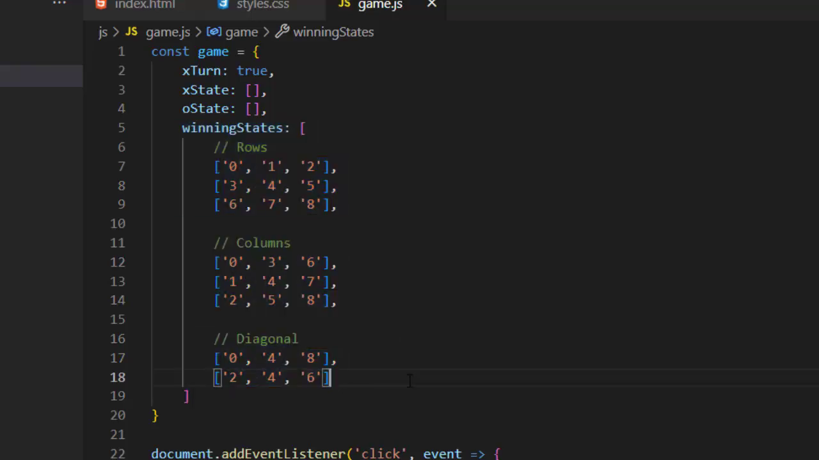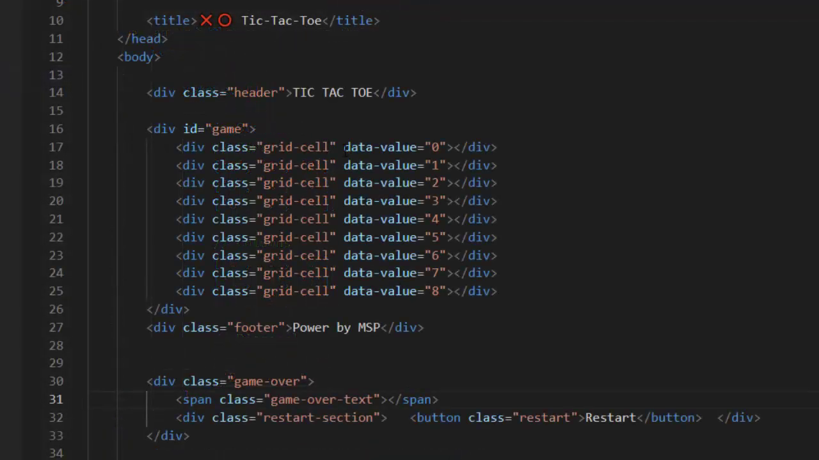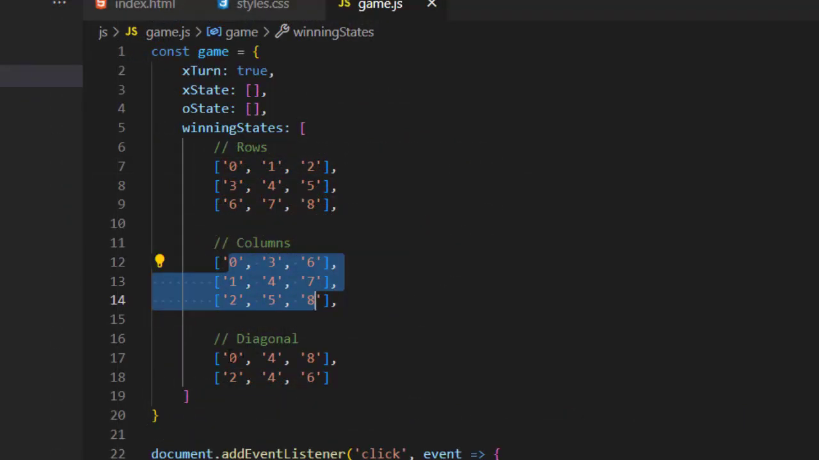How did we get the possible combinations? Remember, we indexed the cells with data value attributes. Based on those values, we can list the possible winning states here. We will match this against XState and OState later on to see who is winning the game.